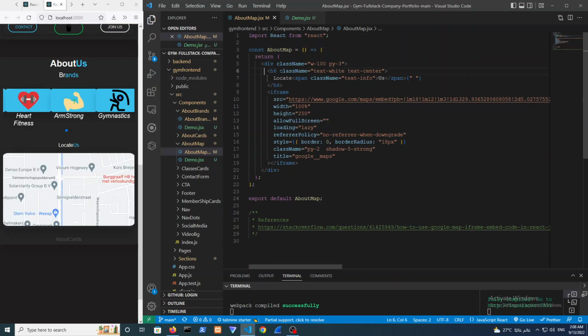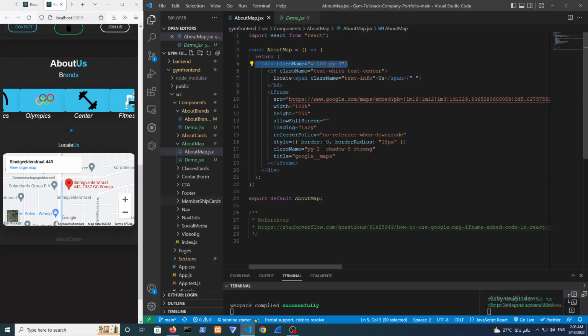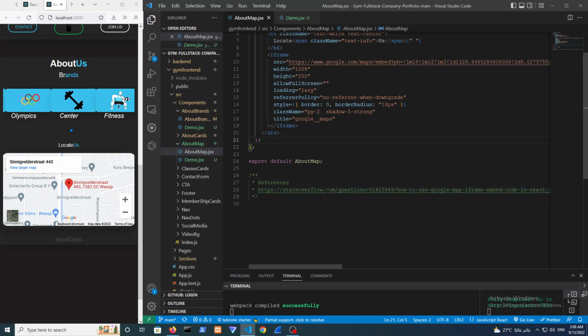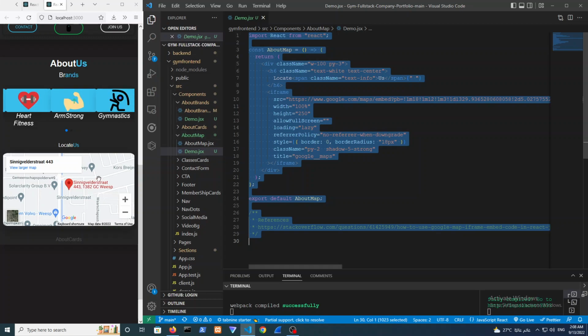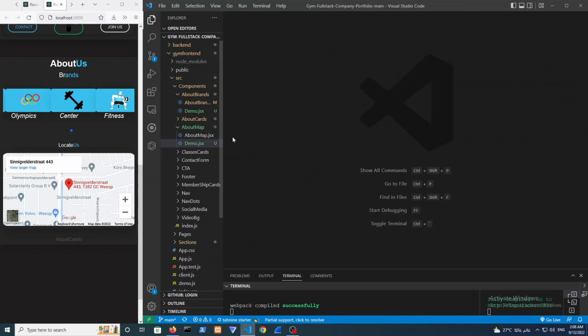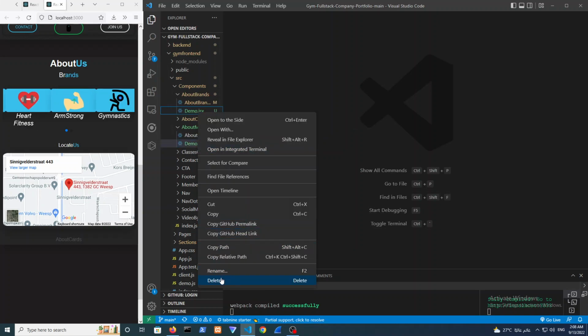The only difference is that I just have this h6 that says locate us, and also I'm just giving the div a width of 100 and a padding of y of 3 just to give it a little bit more spacing, as you can see. And also I got this like border 0 from like people who had the same issue on Stack Overflow. So that is the Google Maps section. We're done with this section. So let's actually just remove this demos. We don't need them anymore.